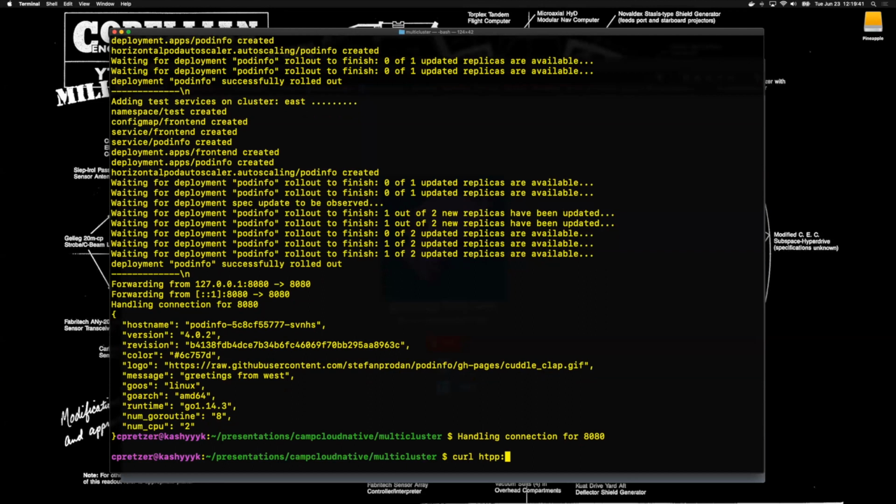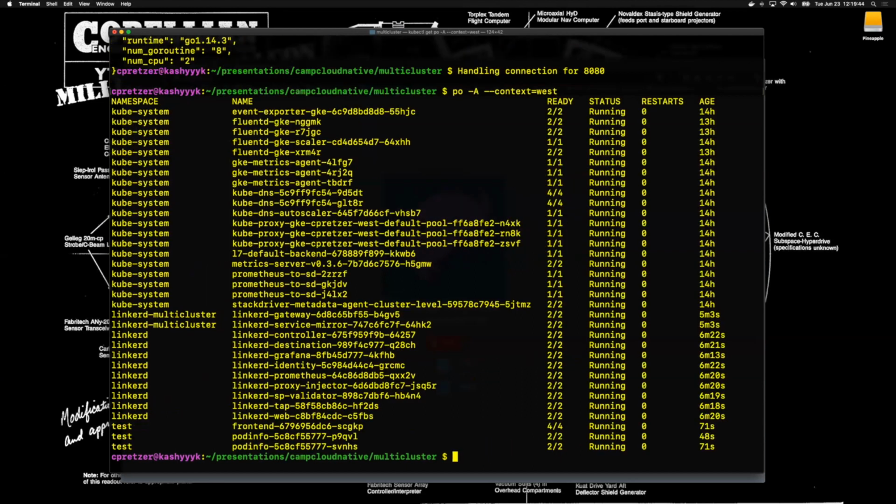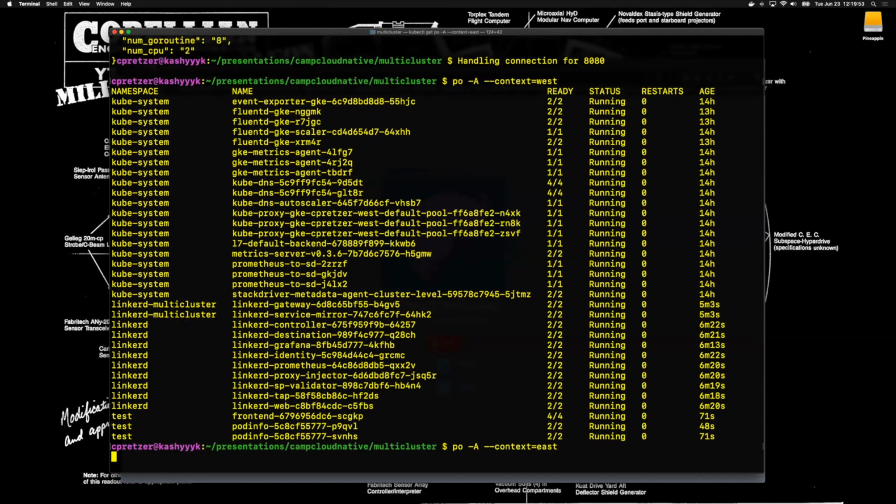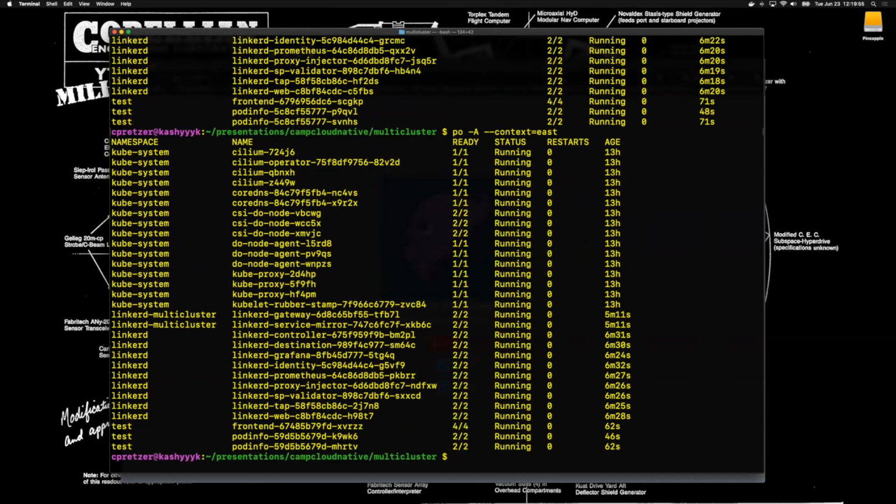This is the pod info on the West cluster. So again, I'll keep checking the pods. We see now we have our test namespace, and we have front end and 2 instances of pod info running there. And we have the same thing on the east. So far, again, our clusters are identical.